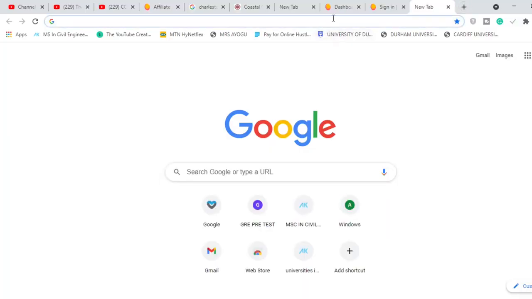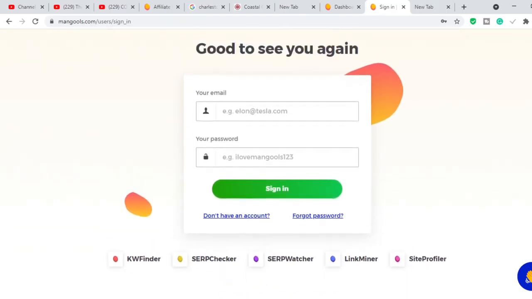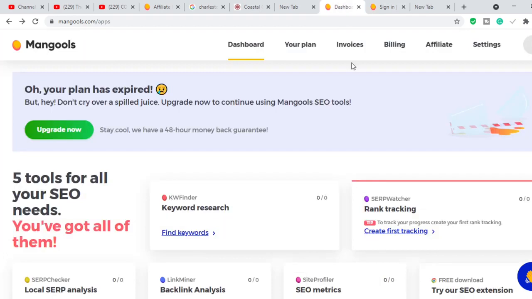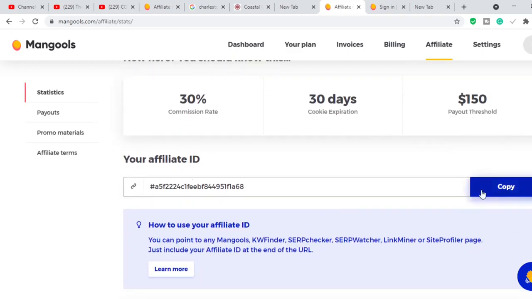So the first thing you need to do is to go to this website called mangoes.com. And as you can see, it asks for your email and your password. So you just go ahead and sign up if you don't have an account already. Once you are signed up, your dashboard should look something like this. All you need to do is click this button here written affiliates. Once it's open, you will see your affiliate ID. You're going to copy this link and save it somewhere. That's step one. Create your Mangoes account, go into your account, get your affiliate ID, copy it, and keep it somewhere safe.